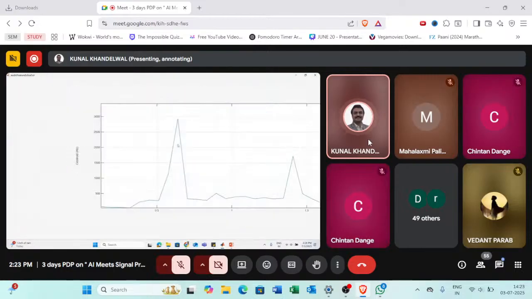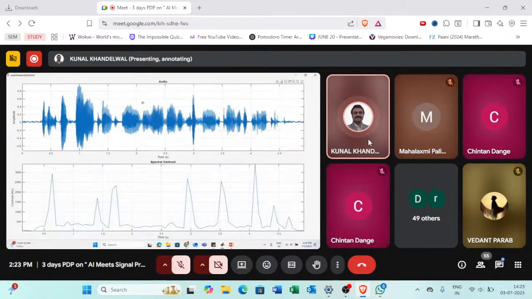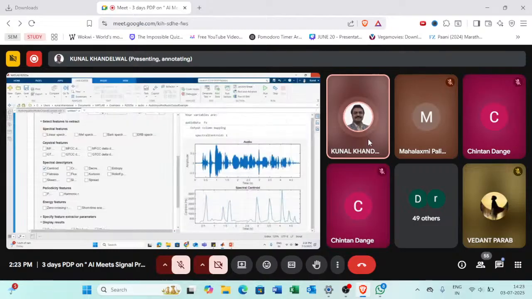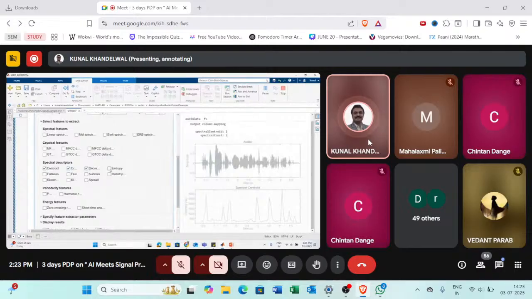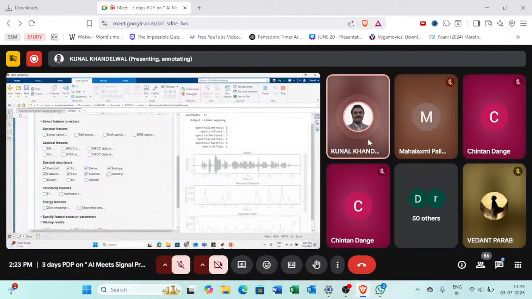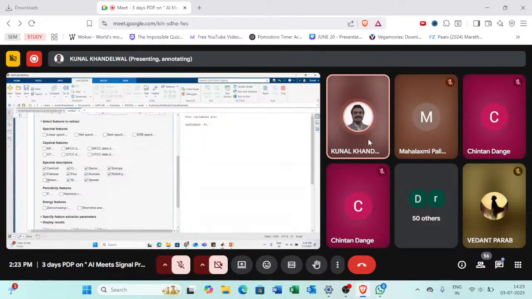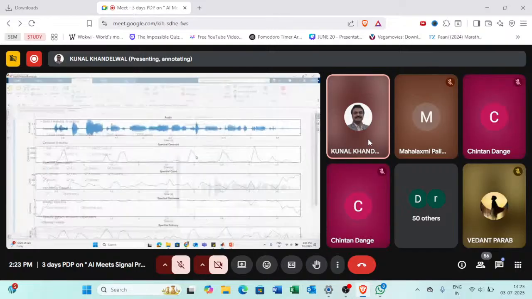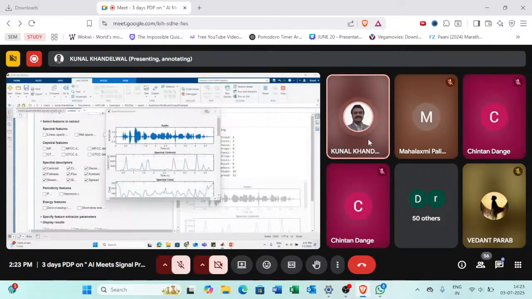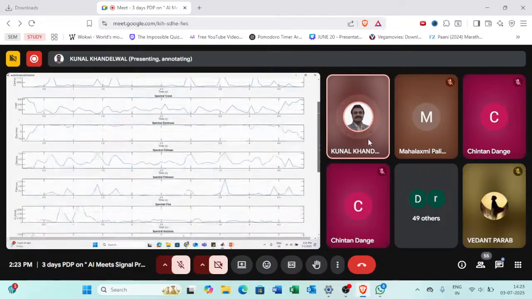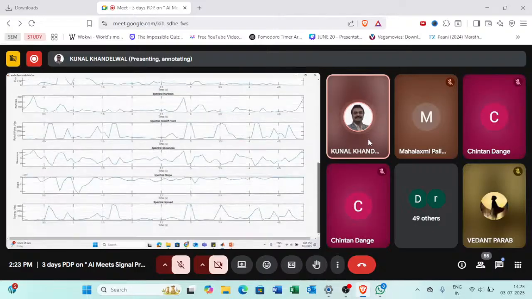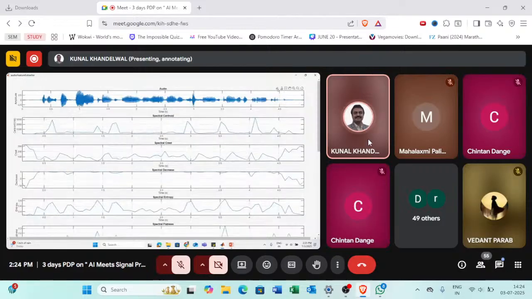So see, this is plotting the centroid of this particular speech signal. What about other descriptors? Let me click all. I want all the descriptors. The figure is still updating, so I will wait. Now see, I have got all the figures. It's easy for me to save this figure, and you can see I have got all the descriptors.